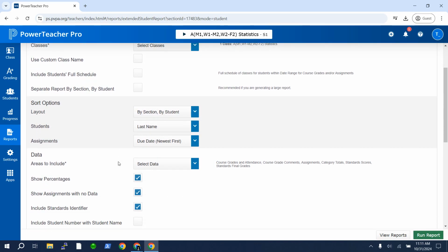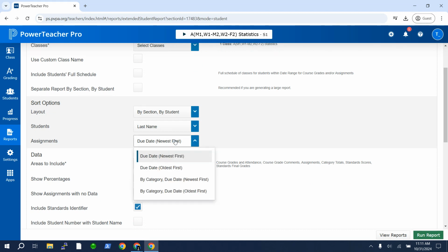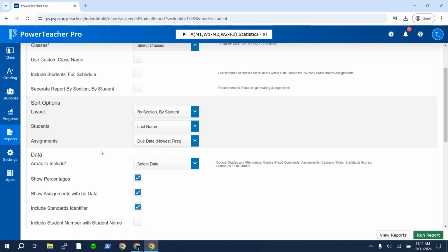Student last name, assignment. You can sort by due date, oldest first or newest first. You can also have it sort by category if you prefer, but you don't really need to worry about that. I'll show you that the report has another nice category feature for you. So I'd say leave this as due date. The thing that you do want to click is this areas to include.